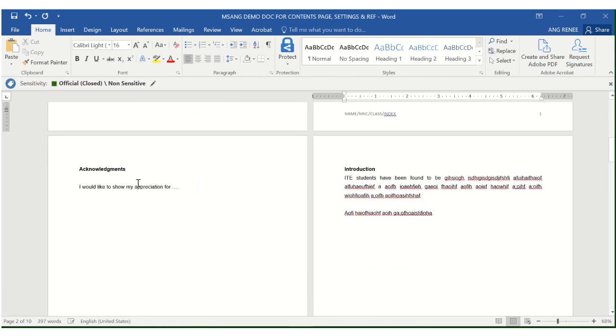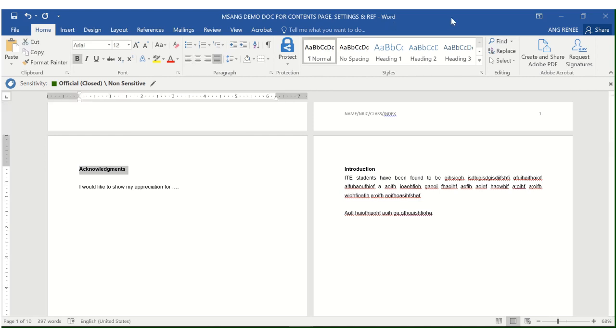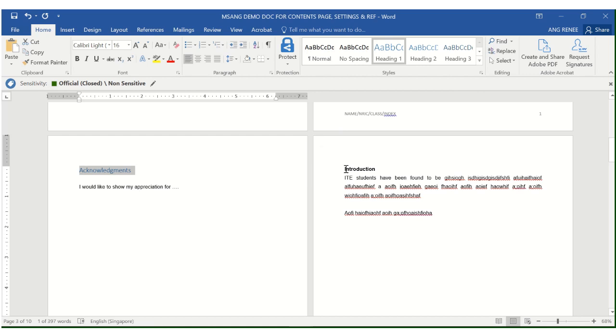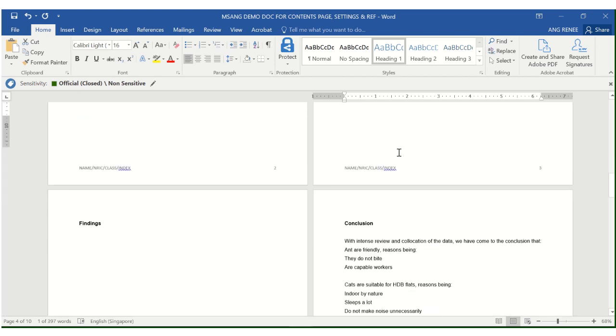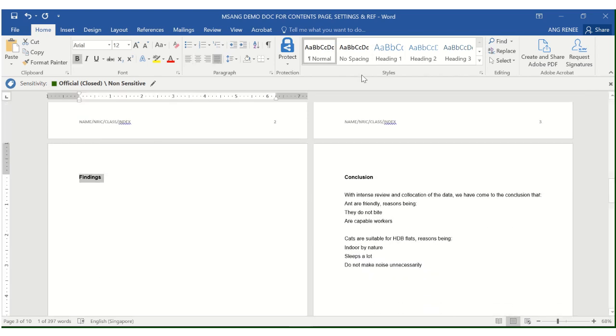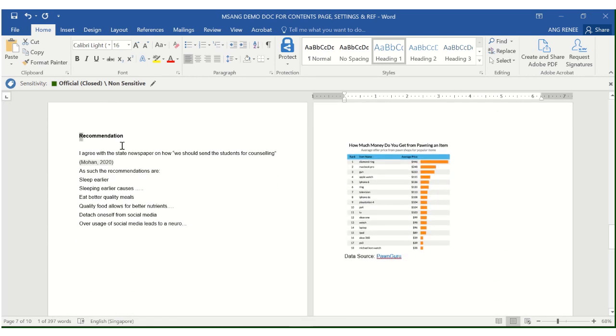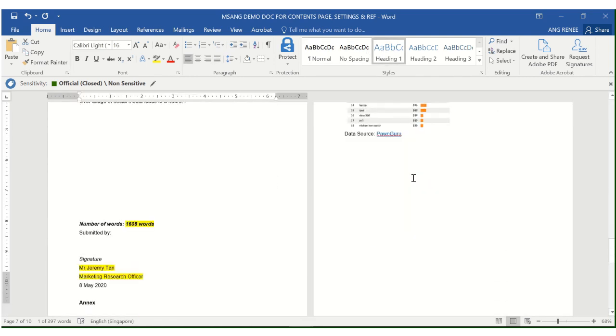So what you need to do, first is acknowledgement, right? You have to highlight this and select Heading 1, Heading 2, or Heading 3. You can edit title, subtitle. So we are looking at Heading 1. Okay, let's make it simple. Acknowledgements. And then I go to introduction. Again, I apply. Okay, and then if I go on to findings, highlight this, and I click Heading 1. I go to conclusion, highlight this, click Heading 1. Okay, recommendation, highlight, Heading 1.